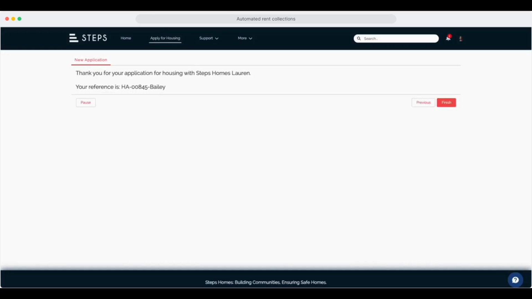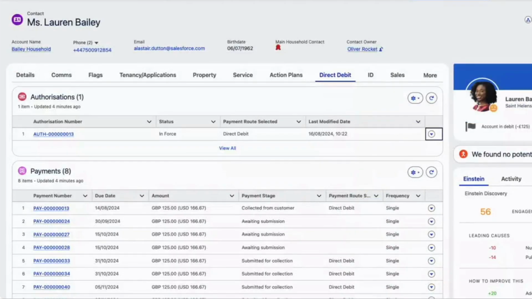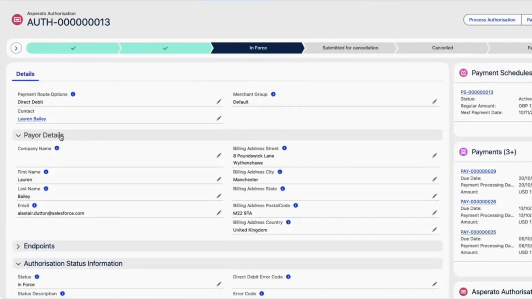Switching now, we're going to go into Salesforce, and as the Salesforce user, we can navigate to this tenant's contact record and see what's been set up against it. So here we can find various information about the tenant and about their application, but for now I'm just going to go into the direct debit tab and have a look at the authorization record that was created. So here we can see information that's been passed through from Salesforce, such as the contact's billing address details here.